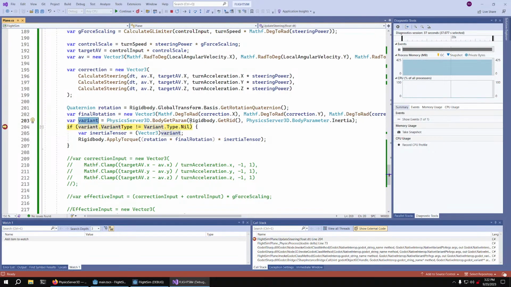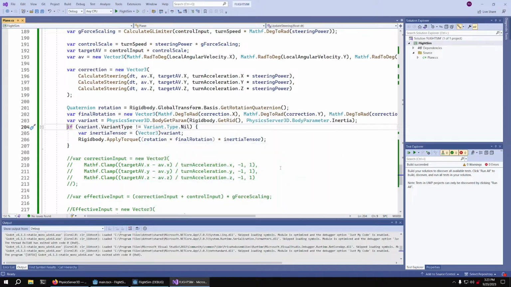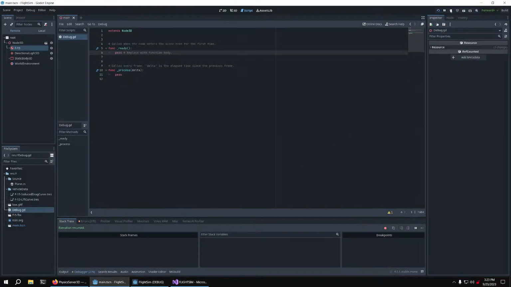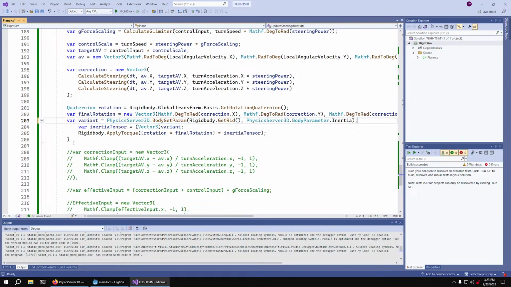Ah, see, that's the problem. On the first frame, this variant is returning infinite on everything. So then multiplying all this into the apply torque method results in nothing, or results in not a number. So I guess that's what I need to check instead of nil. I need to make sure this variable is not infinite.